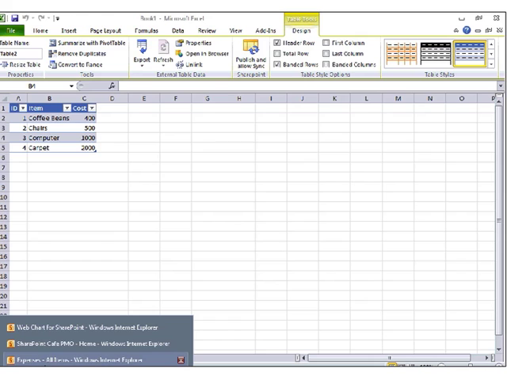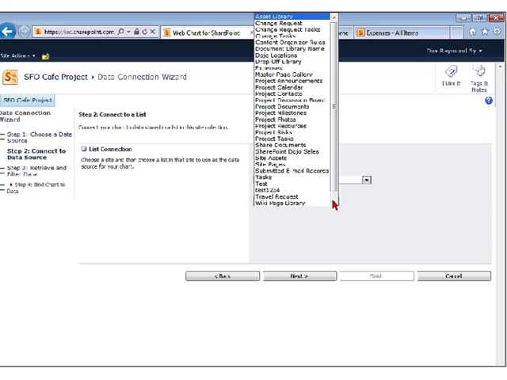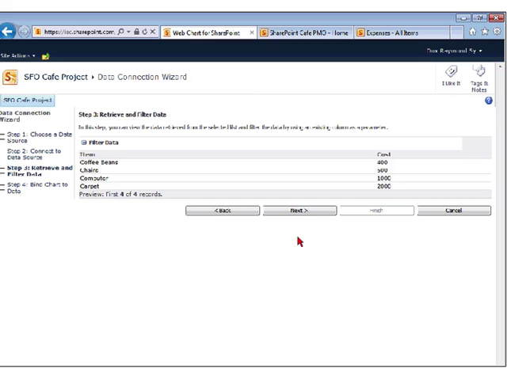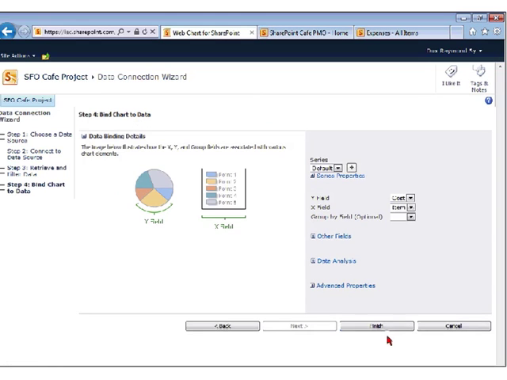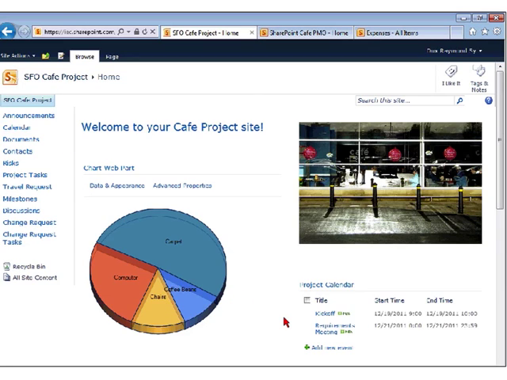Okay, so let's go back to our chart here. Let's pick expenses. There we go. Next. And let me hit next, and then let me hit finish. You can change different properties. You can put formulas, but essentially what I wanted to show you here is, there you go. So just by looking at this, we can say, oh, we spent the most on carpet for this project.